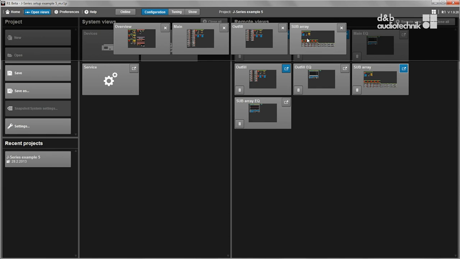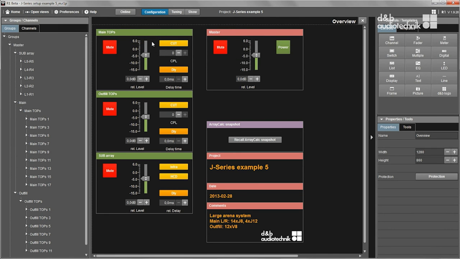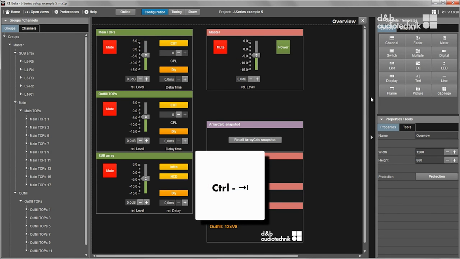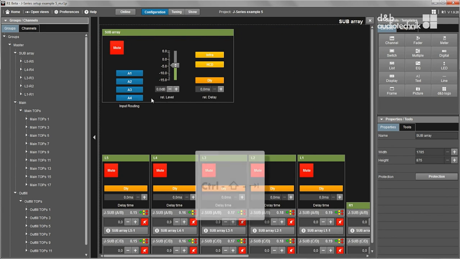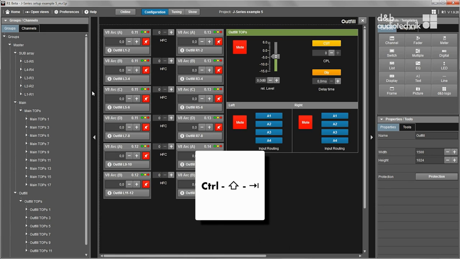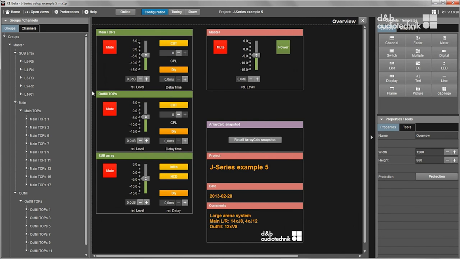It is also possible to navigate page-wise from view to view by clicking the small arrow keys located on the left and right sides of every open view, or by using the shortcut keys Ctrl-Tab to navigate left or Ctrl-Shift-Tab to navigate right. The order of the views depends on the selection in the Open View bar.